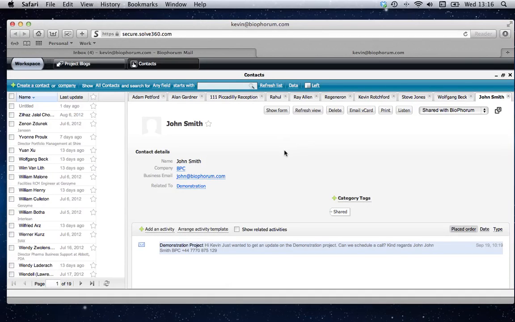When you start using Solve 360 in Google, it's helpful to understand the concept of workgroup folders in Solve 360 and how you can link email to them from Google. So first of all, in Solve 360, what do we mean by a workgroup? Well, it's like a departmental team which has access to shared information.